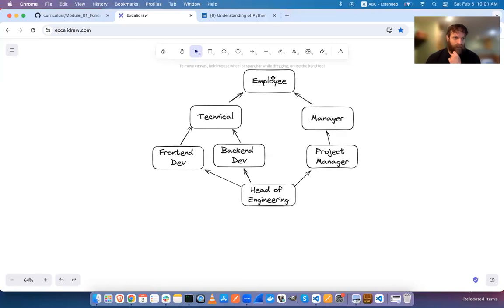An employee is going to have anything that any employee would have, like maybe an employee ID number or a key card or a starting salary or something like that. And then as you get more specific kinds of employees, you have the technical track. So a technical employee is an employee, a manager is also an employee, and then a front end developer is a technical employee, which is an employee, and so on.